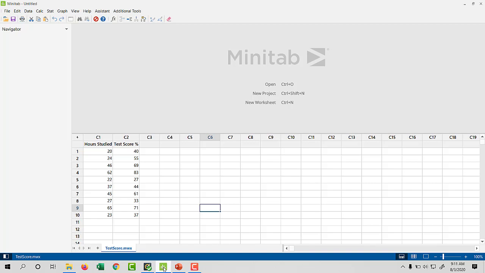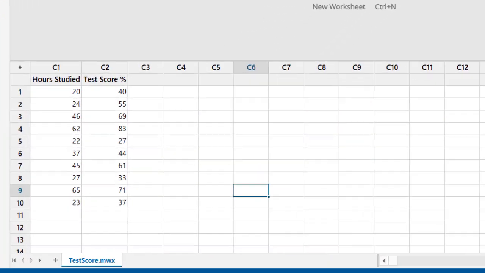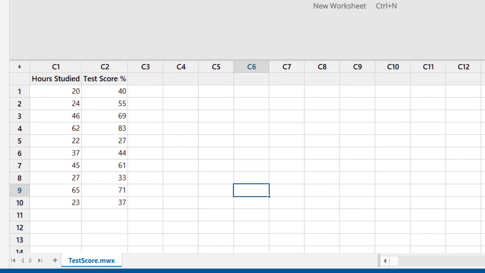In this example, in the first column, which is C1, we have hours studied, and in column C2, we have test score. So this is the data for 10 students which we surveyed, and we asked them how many hours they studied for the exam and what was their test score. So we want to establish the relationship between the number of hours studied and the test score.